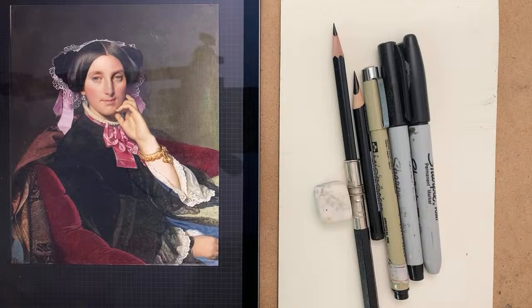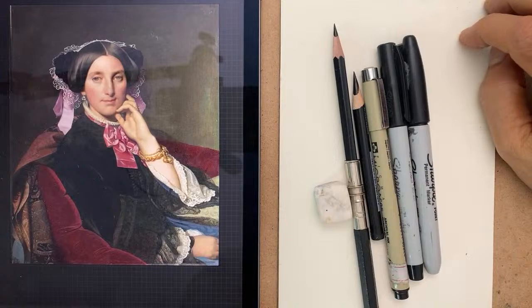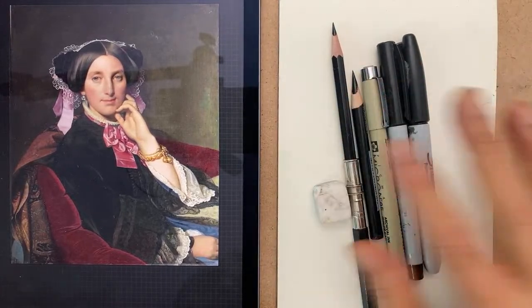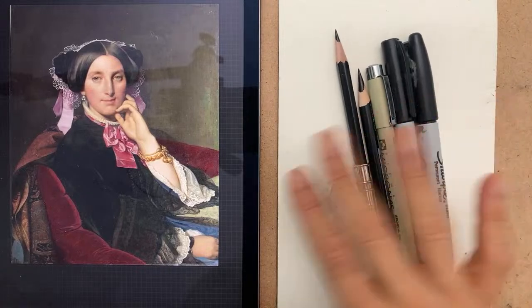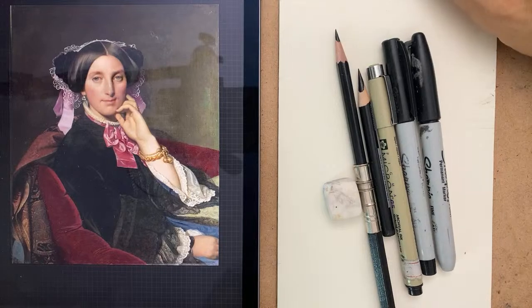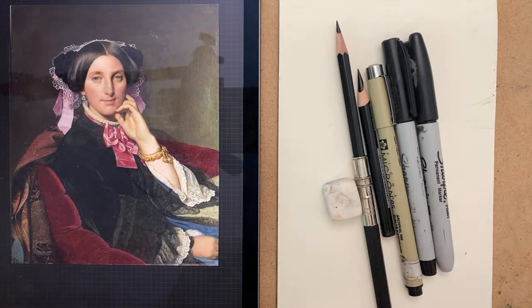Okay, first I just want to quickly break down my materials. This is a Moleskine sketchbook, an ordinary Moleskine sketchbook. It's got a really nice paper. It's expensive, but it's got a nice paper, and that's what we're going to use for the paper. But any paper will work.